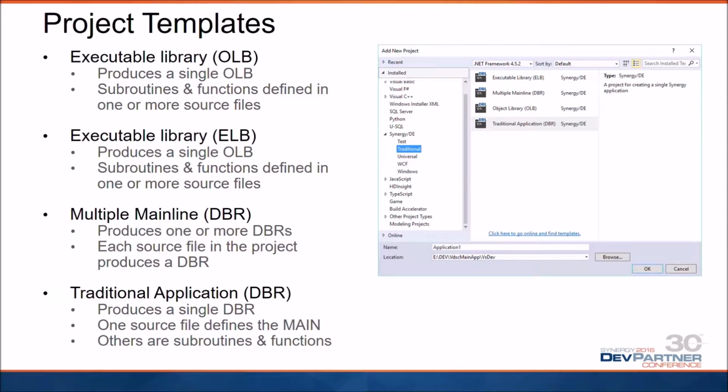So we're going to get started. We're going to go into Visual Studio. We're going to look in File, New Project, and we're going to see our Synergy DE folder that's already got all of the existing Synergy.net stuff in there. Under Synergy DE, you're going to see a new folder called Traditional. In there are the four project types that we've been mentioning: ELB, DBR, multiple mainline, object library, and executable library. That fourth one at the bottom there, some of you may need to use.